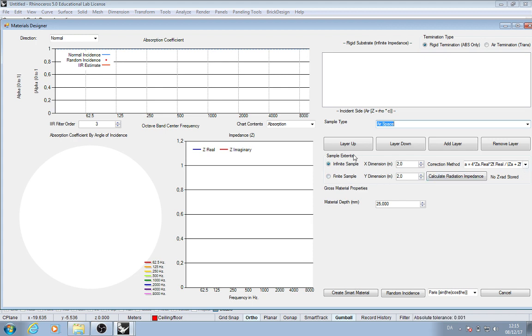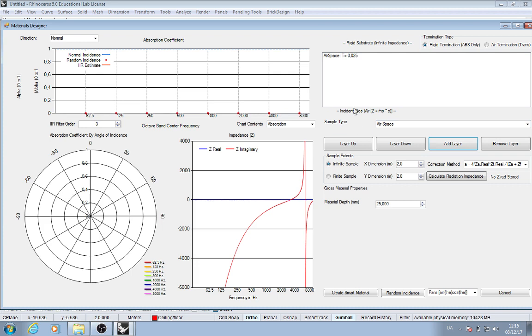Let's maintain the settings here, and then you can change the material depth of the structure according to what kind of setup you have. And then you simply add the layer, and you'll see that the layer is added up here in this space. We do not have any absorption because we have only added air. So the same goes for over here.